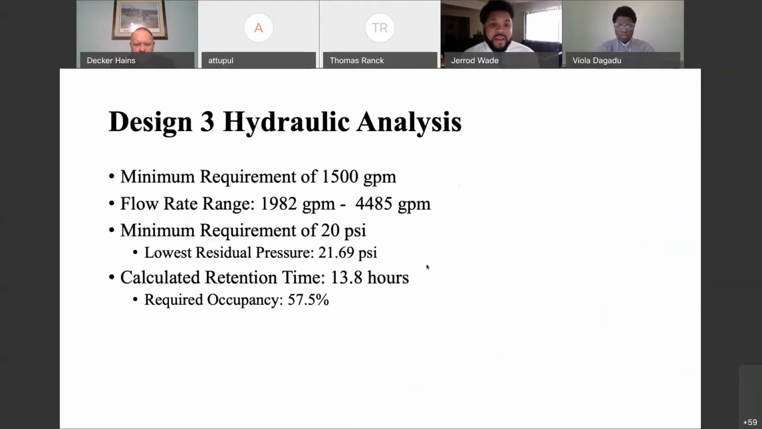So for this design, at a low point in the system, we were able to produce approximately 1,900 gallons per minute with the lowest residual pressure of 21.69 pounds per square inch. The retention time in this distribution system design was 13.8 hours with a required occupancy of 57.5%.